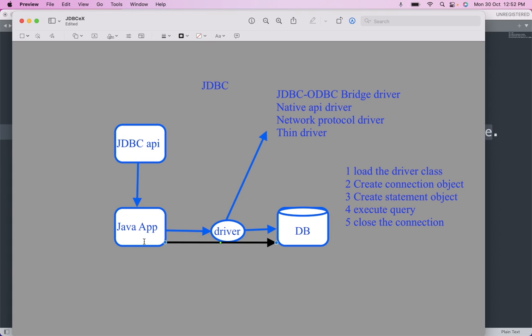If you use it directly without any driver, what will happen? I will show it in the application. You will actually get an error. I will show the error. So what is the error actually?